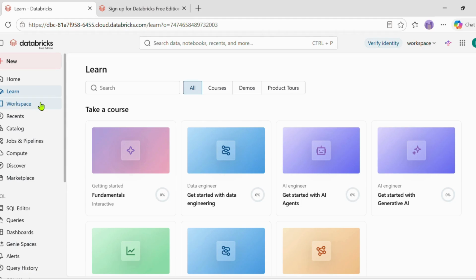Now coming to the Recent section, it displays the notebooks, dashboards, queries, and other resources that you have recently opened, making it easy to continue your work. And coming to the Catalog, the catalog is powered by Unity Catalog. From here, you can manage your catalog and then schema and then tables, views, volumes, and some permissions for the tables. Like the tables we use, you can set some permissions on them. It acts as a centralized data governance layer in Databricks.